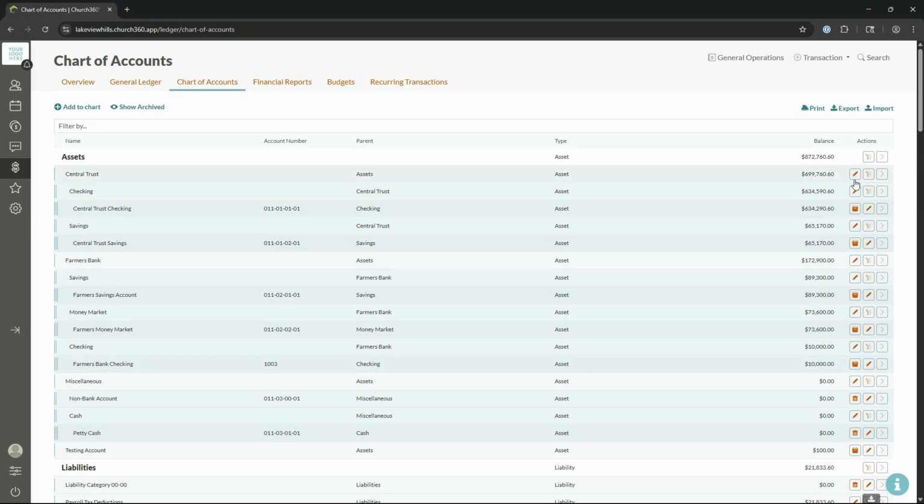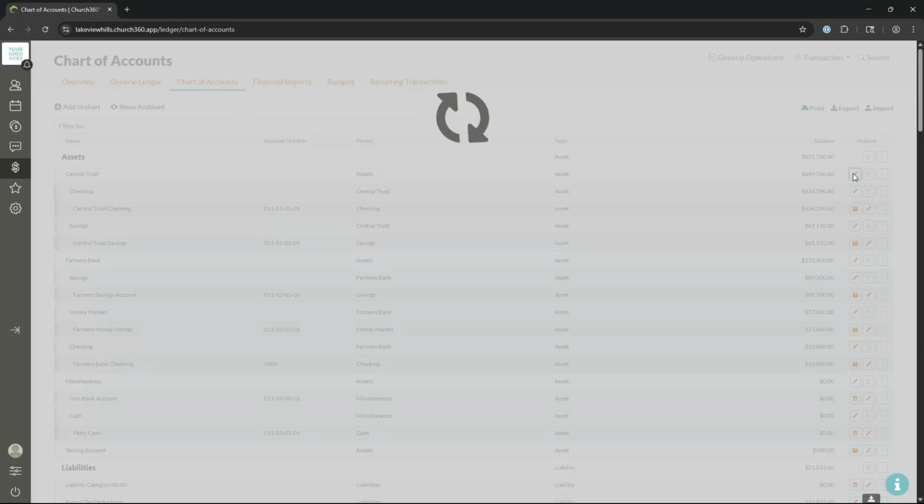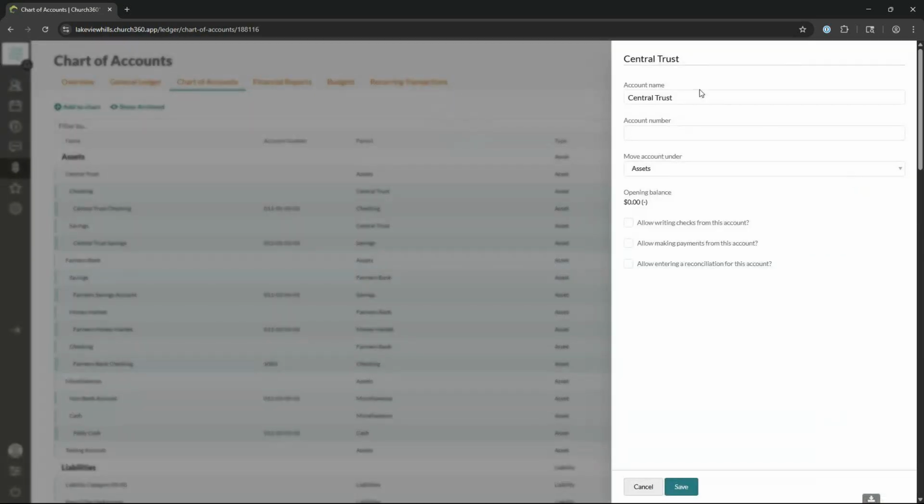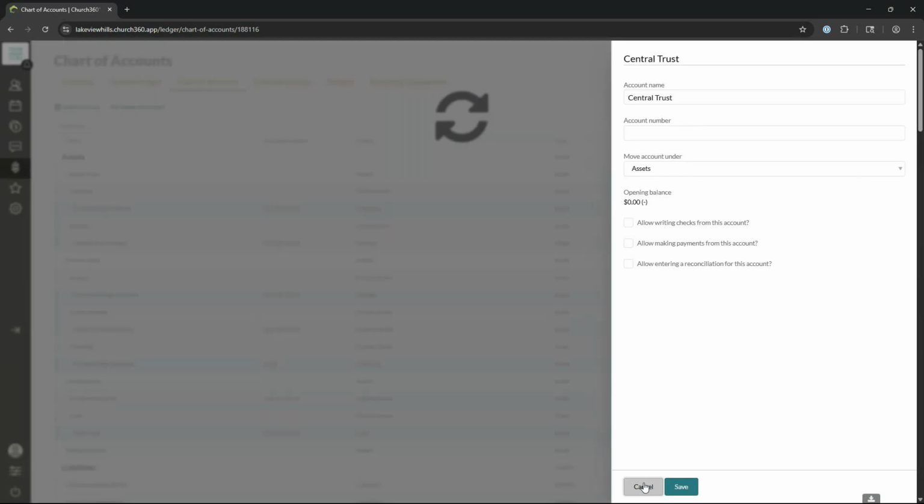Now, I also want to show more of these buttons over here on the right. The pencil icon that you see here is to edit an account. When you edit an account, there's a few things you can change about it. So you can change the name, the account number, you can move the account, and you can write checks, payments, or reconciliations from that account. Let's back out here.